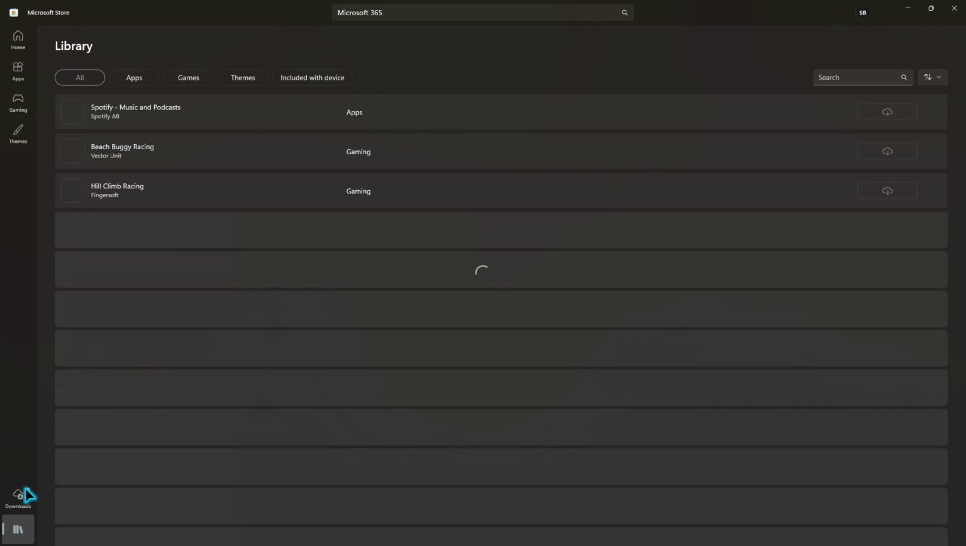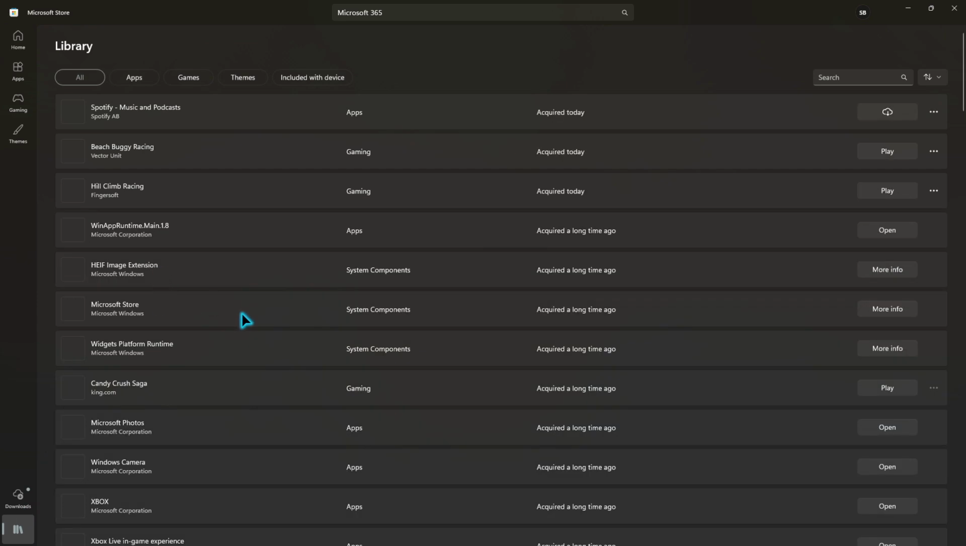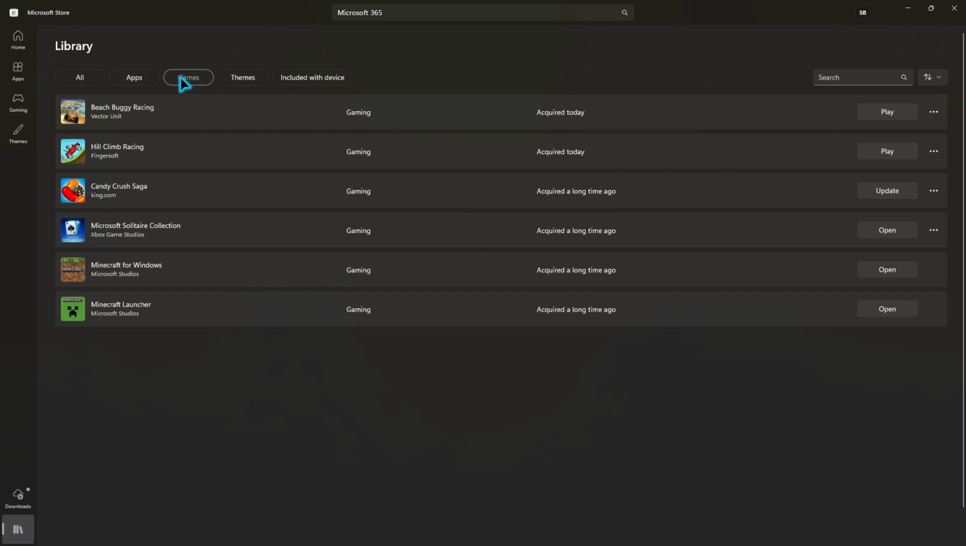This icon looks like a small stack of books. The library is where Microsoft groups the apps, games, and other content connected to your account, so this is the main area you'll use to review what you already own. After that, go to the top of your product grid and click the Games filter. This narrows the library view so you only see game titles, which makes it much easier to find what you're looking for without scrolling through apps or other downloads.